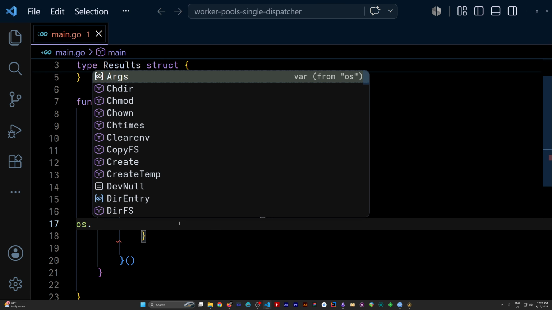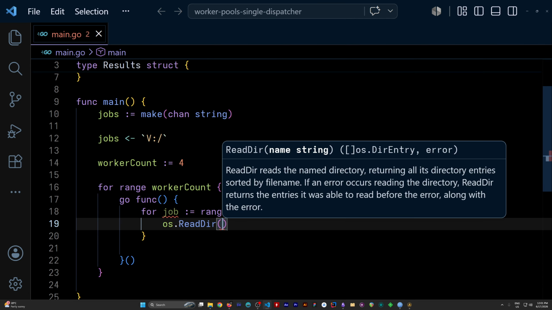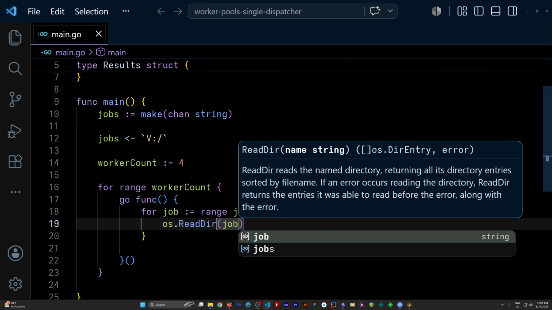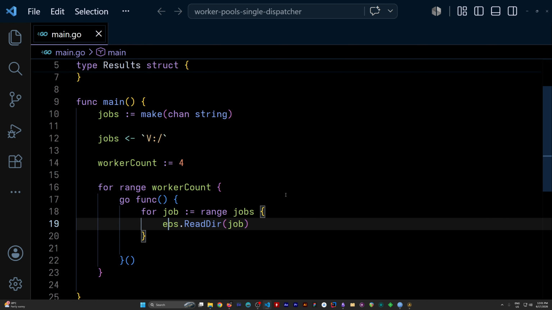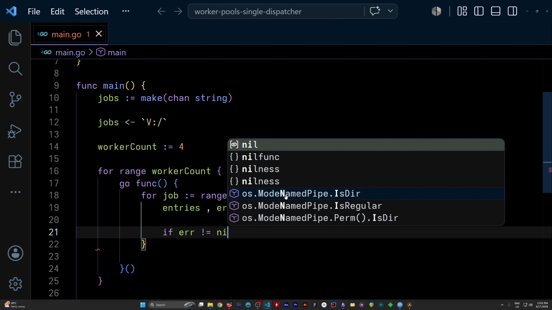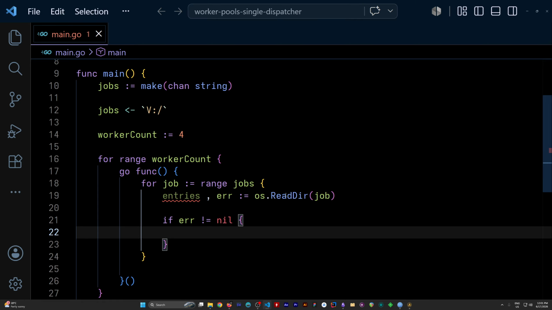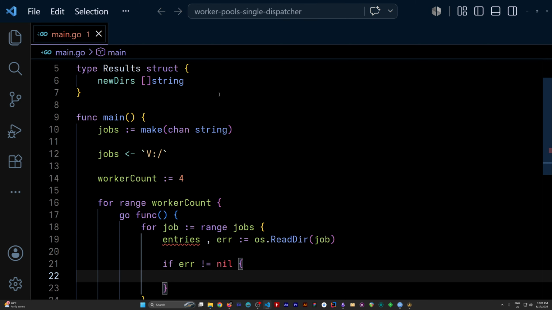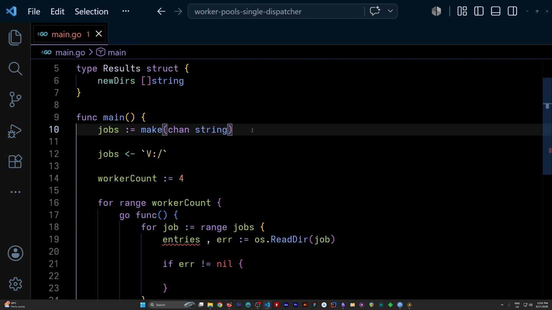So we just need to use the OS read dir and use the job. So job is going to be just path, and this gives us entries and error. So if we get error, we just send. Okay, we need to create a results channel too.